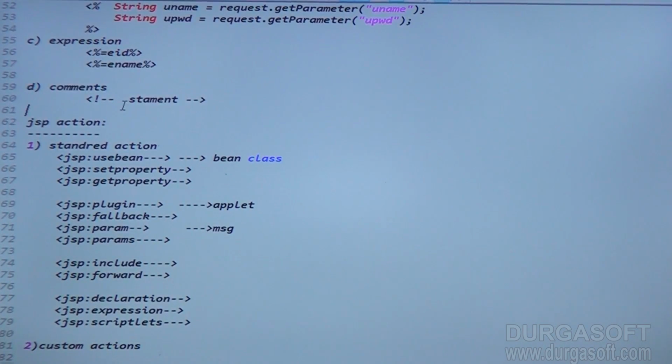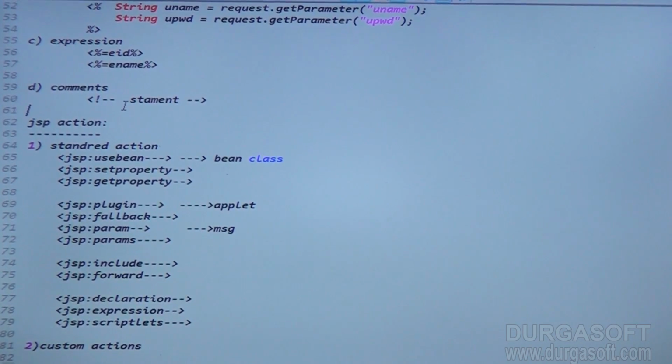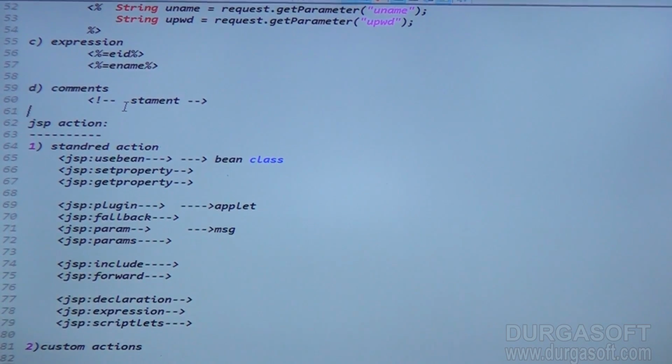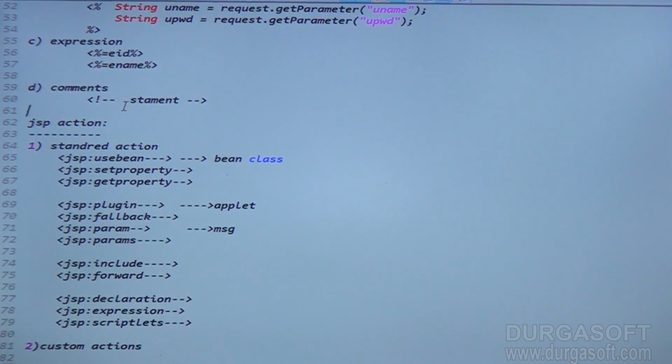JSP actions. The main intention of JSP is to reduce the Java code as much as possible in a web application. What are the scripting elements doing? The scripting elements are providing Java code inside the JSP, right? So to eliminate the scripting elements, we have the standard actions. In the standard actions, we completed all of them: jsp:useBean tag, setProperty, getProperty, plugin tag, fallback, param tag, include and forward, and jsp:declaration, expressions and scriptlets.